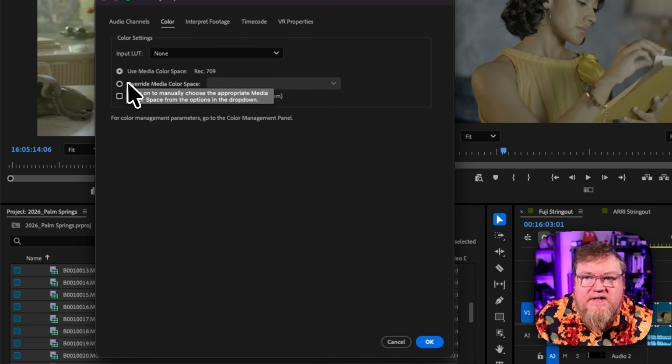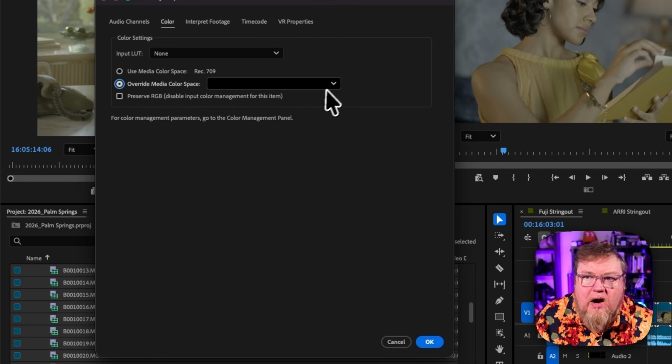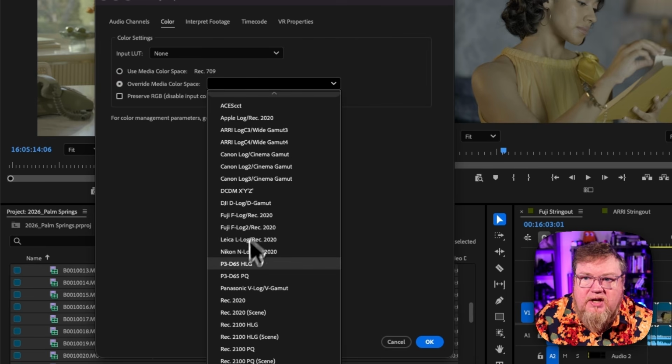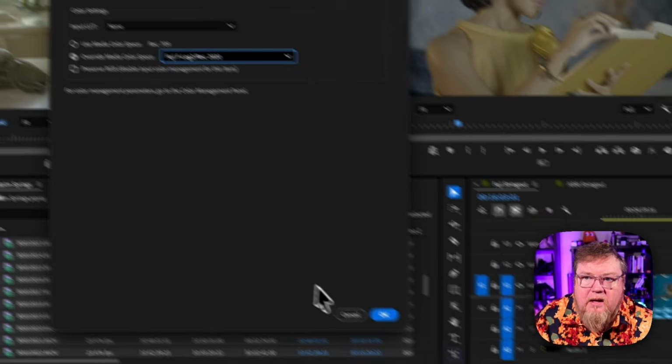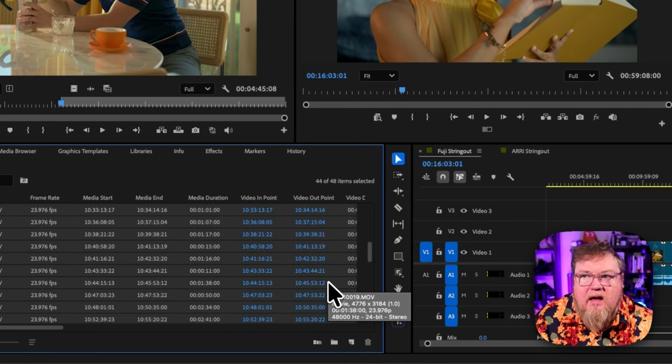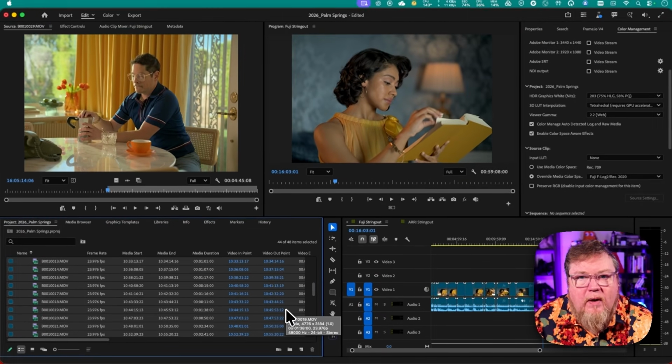So in those circumstances, by selecting all of your camera footage, I can come in here and choose Modify Color. And you can see this is a one-step process for me to come in and say, okay, I want to override this. I want to change this so that all of these clips are Fuji F-Log2. And then I click OK, and now everything is correct.